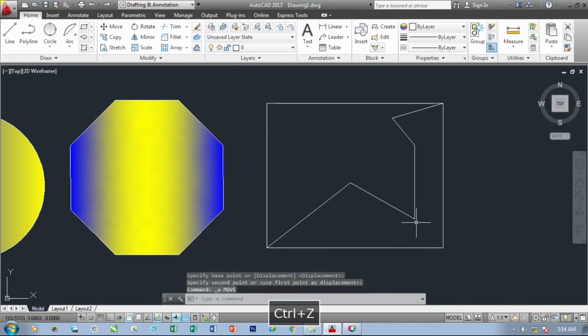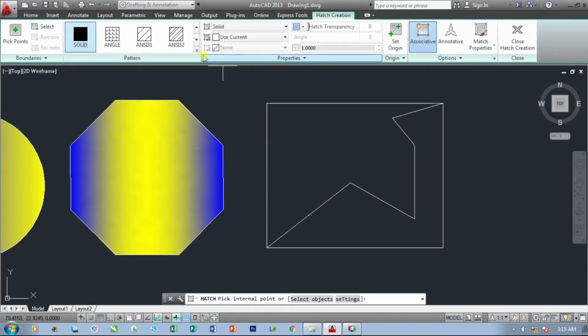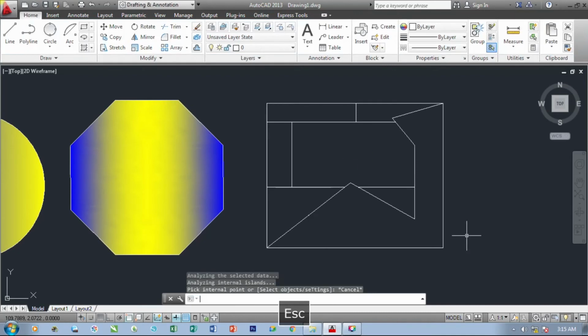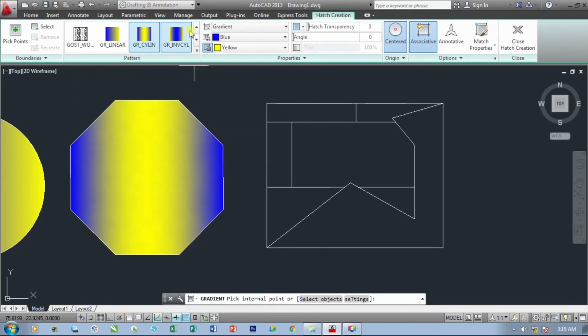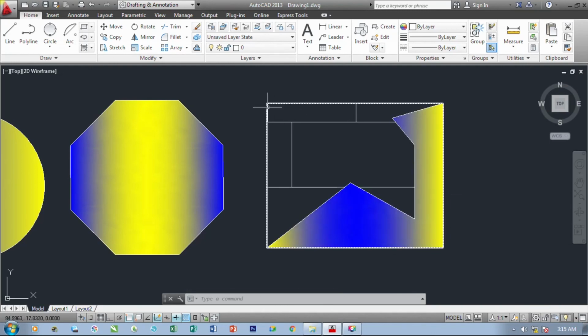We can also fill this boundary with a gradient or a hatch tool. Let's select hatch and select our material and fill our boundary. Let's try some gradient fill on this boundary by selecting our gradient tool. Let's now use this material. So as you can see, we have filled materials on the boundary of this rectangular shape.